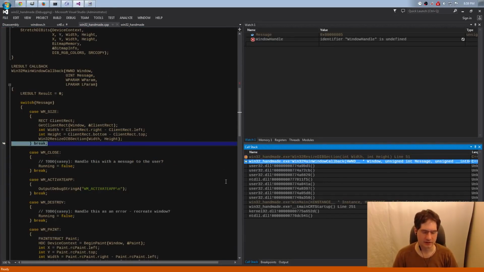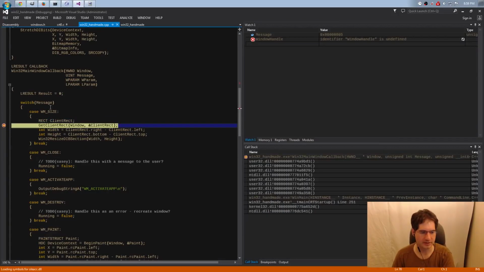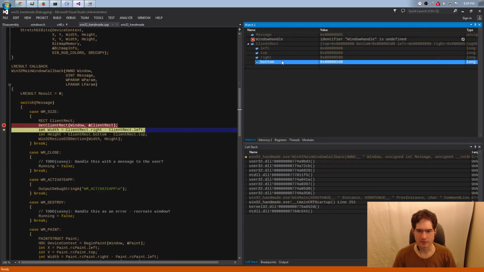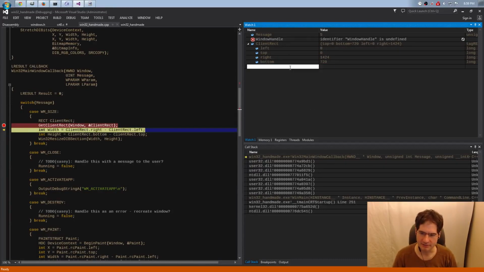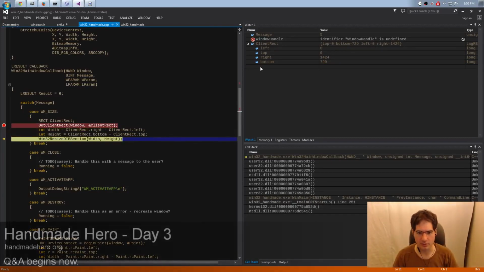I'll go ahead and step through it explicitly for you so you can see it. What happens is we come in here, we get a WM_SIZE message, we get the size of the window by getting the client rect, and you can see the client rect in here. There's the left, top, right, and bottom. We can turn off hexadecimal display here and see that our window is 1424 by 729. A very interesting resolution indeed, but that is what Windows created us as. We didn't ask for anything in particular. You'll remember we said use default, so it did. There we go. There's our width and height.